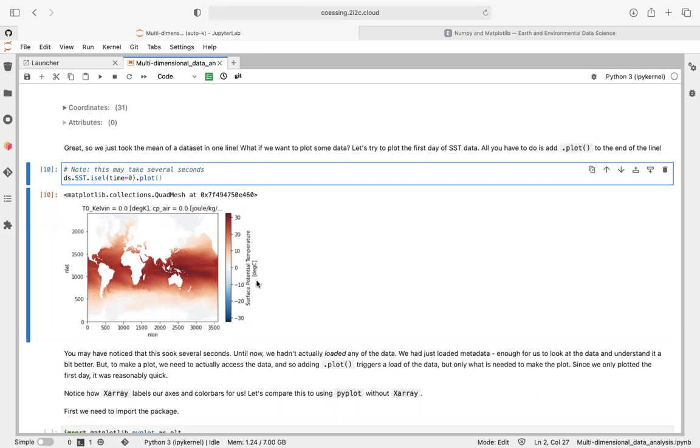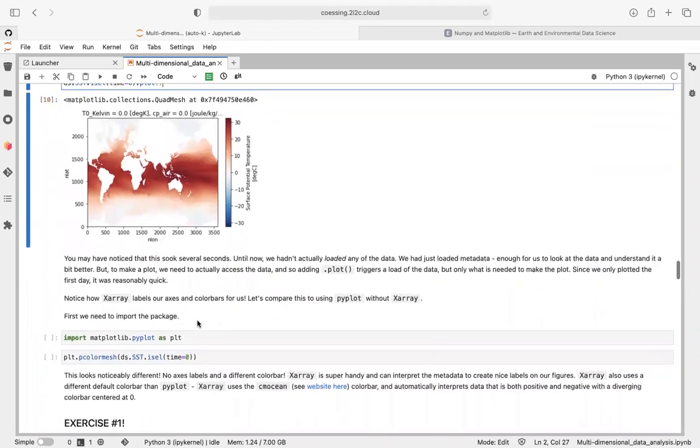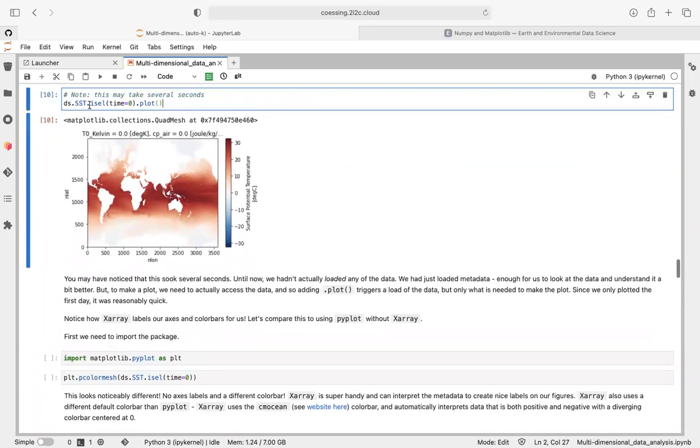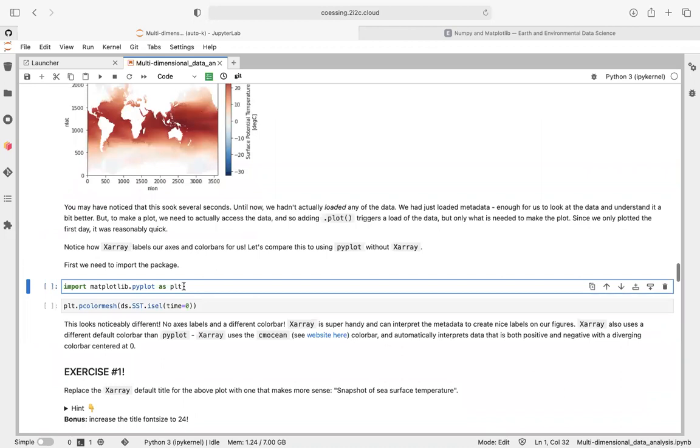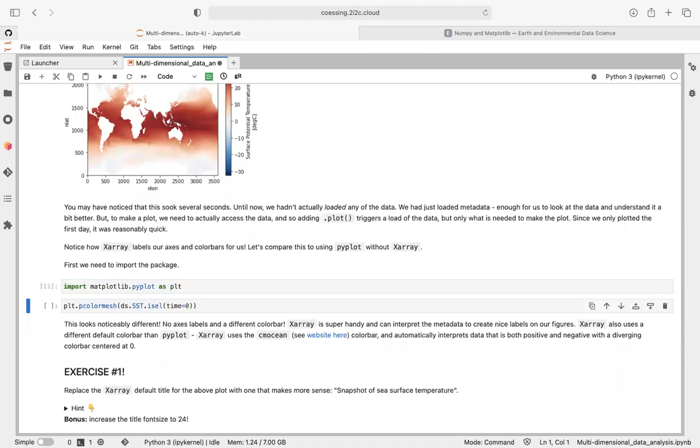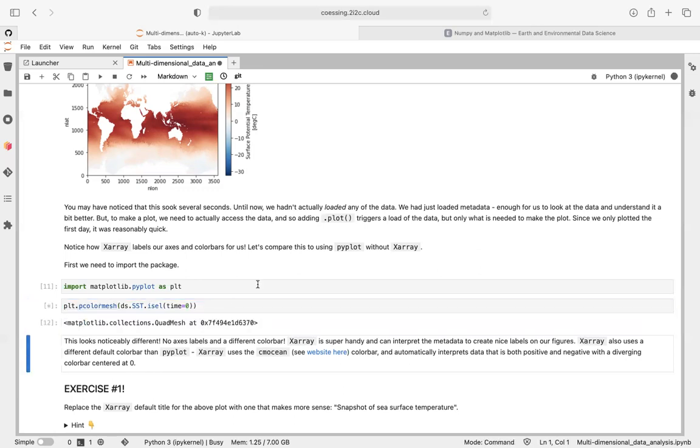Now we can change any of those if we want, but I'm just going to compare this to if I were to plot the same thing, just not using Xarray, but using matplotlib.pyplot, which is the standard plotting package. So I'm going to load that first. And now I'm going to call one of the plotting functions, plt.pcolormesh. That's one way to plot 2D data. And then I'm going to call the same thing that we had up there, and we'll see what that looks like.